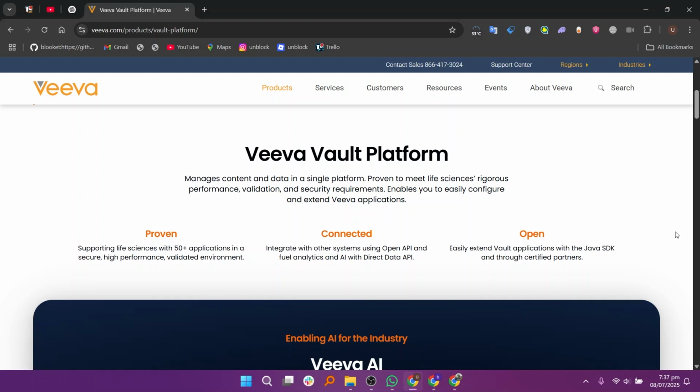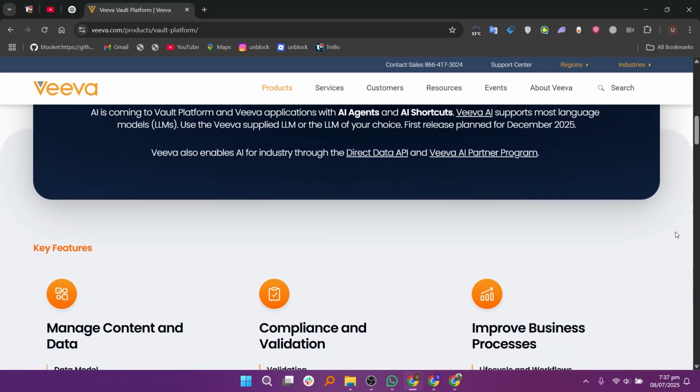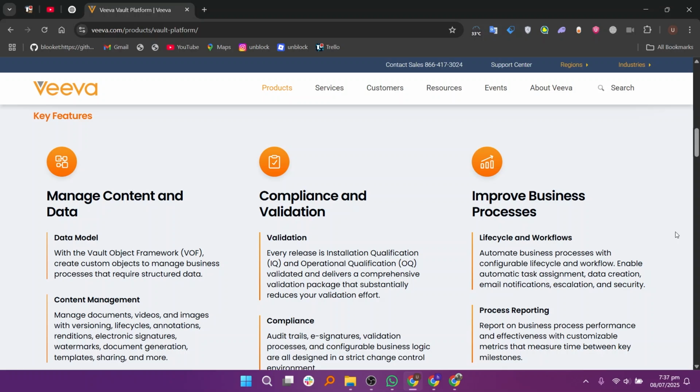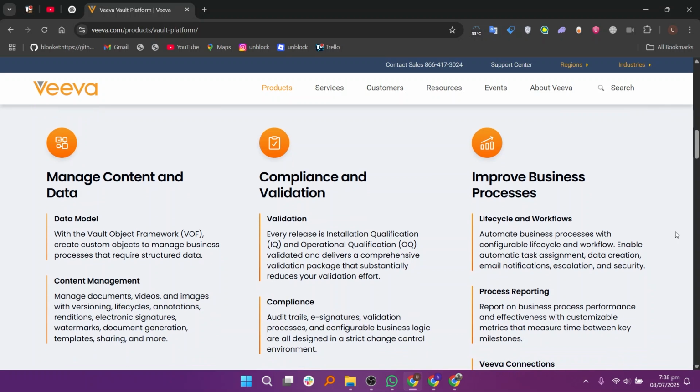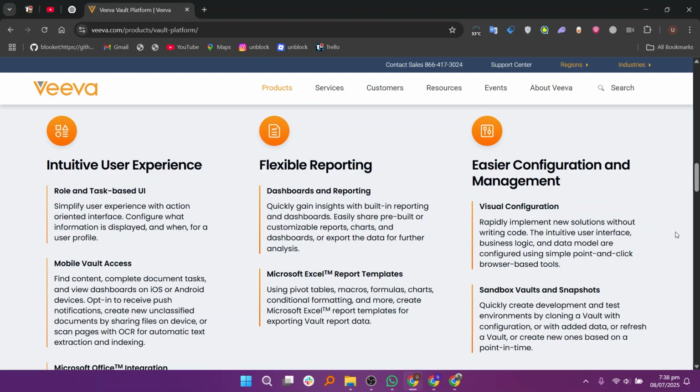To get started with Veeva Vault, first log in using your organization's login details. Once inside, you'll see different tabs or sections depending on your role, for example, documents, library, workflow, or reports. These sections help you manage everything you're allowed to access based on your user permissions.